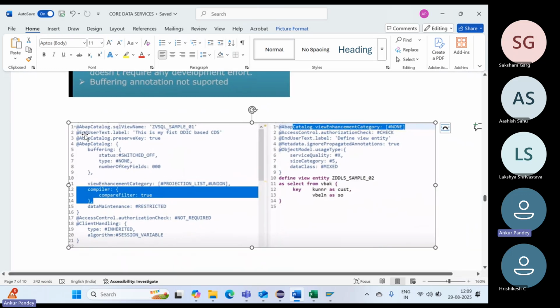So here you can see in the older version there is SQL view name. In the new version it is not there. Level, both places it is there. Authorization, both places it is there. Preserve key is not required in the new CDS view entity.